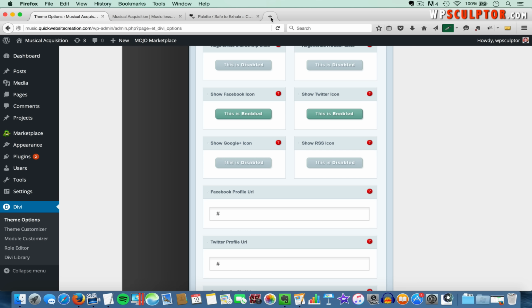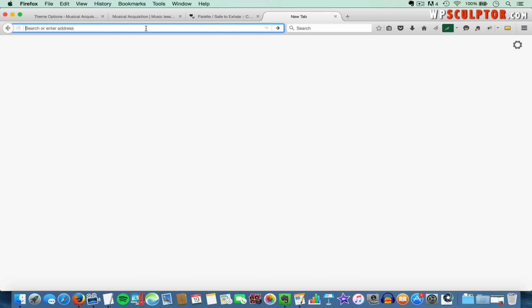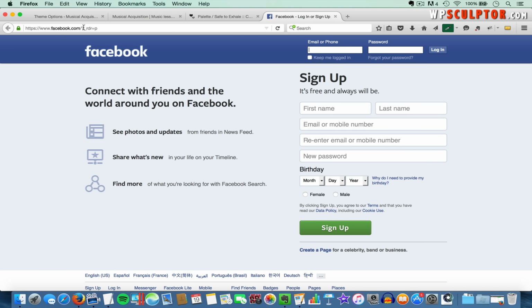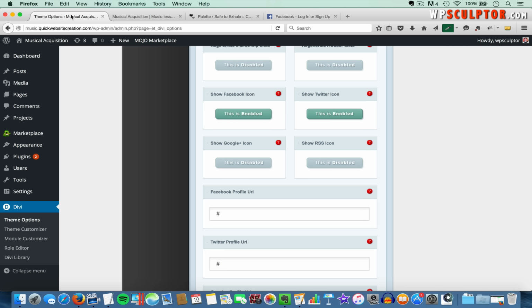So what you would do is open a new tab, and you would go to your actual Facebook page. I'm just going to go to the Facebook homepage, but you would go to your actual social media page, and you would copy the URL. And then you would go back to your back end, and you would select the pound symbol, and you would paste in that URL.